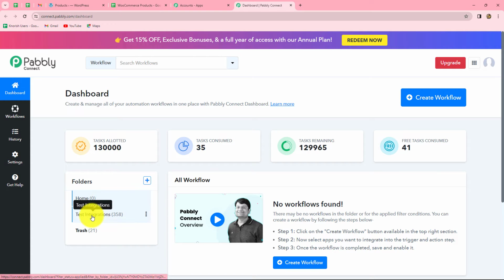As you can see, I have two folders on my dashboard. In this test integrations folder, I have saved a lot of workflows. In the same manner, you can create folders in order to save your workflows accordingly. Now, to create a new workflow, we have to click on this create workflow option given in the right corner in blue color. So let's do that.